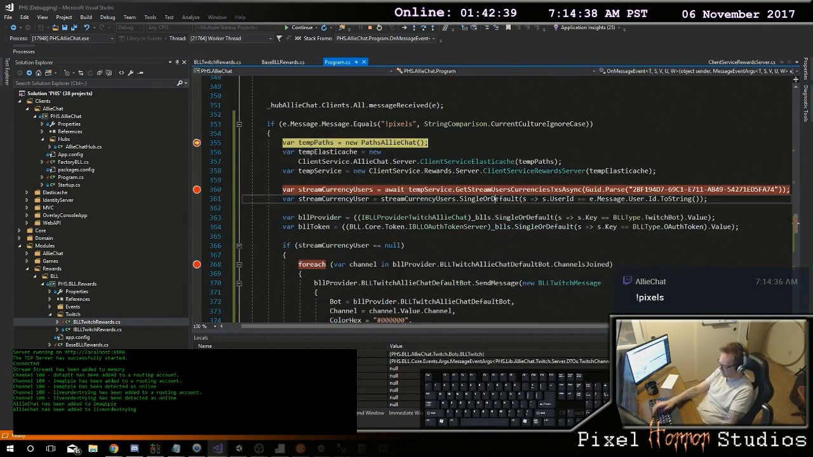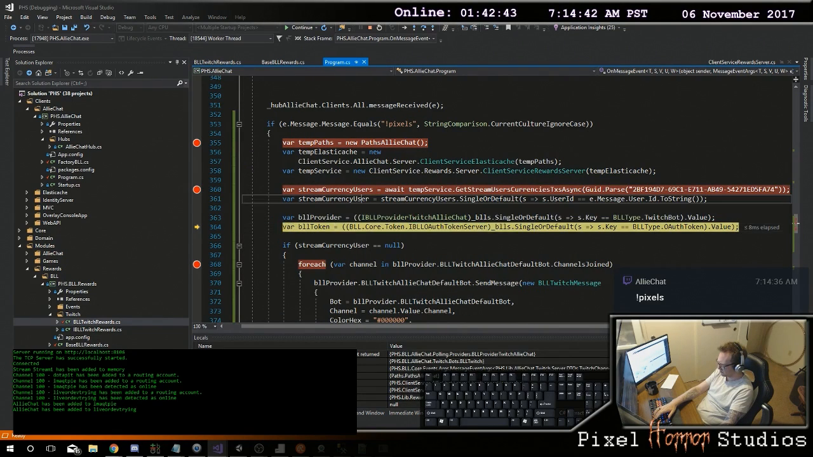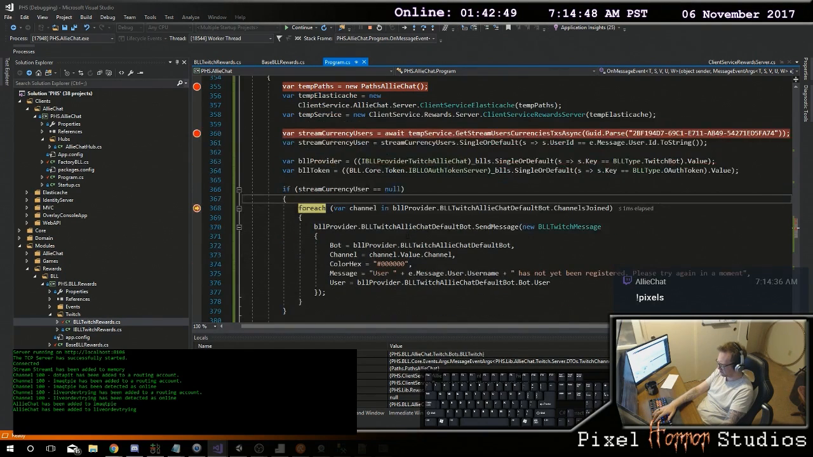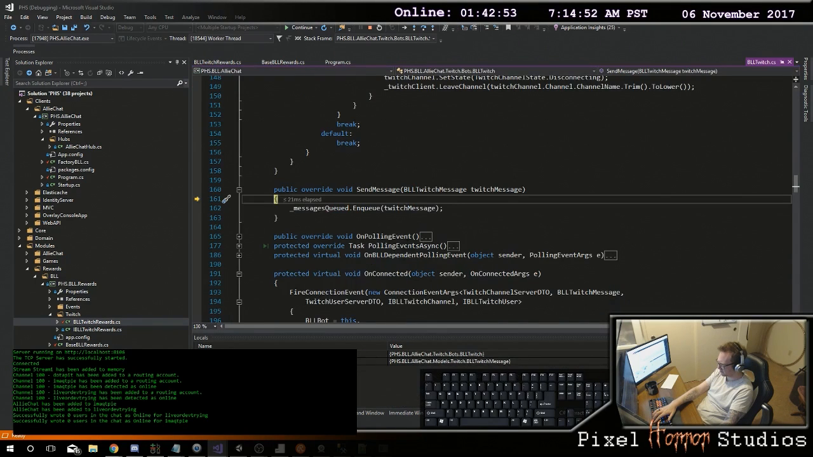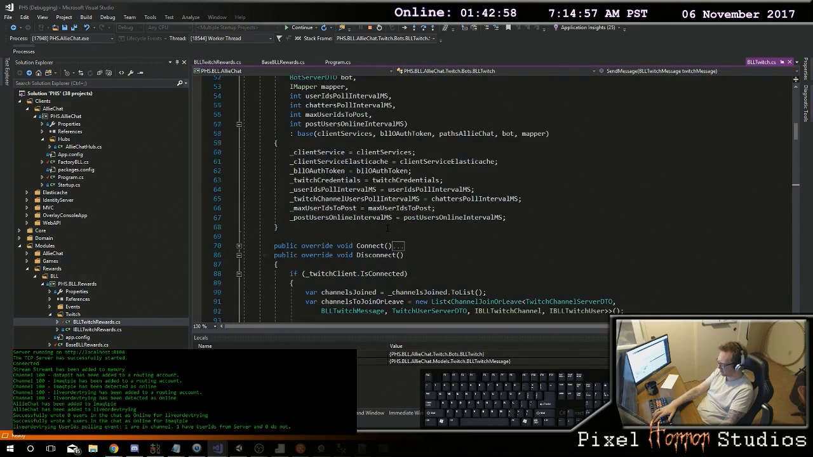Here we go. Now what's the problem? It's finding the problem. This is okay. This is fine. This is fine. Channels joined as 2. So let's go ahead and check over here. So we're going to enqueue this, which is fine.